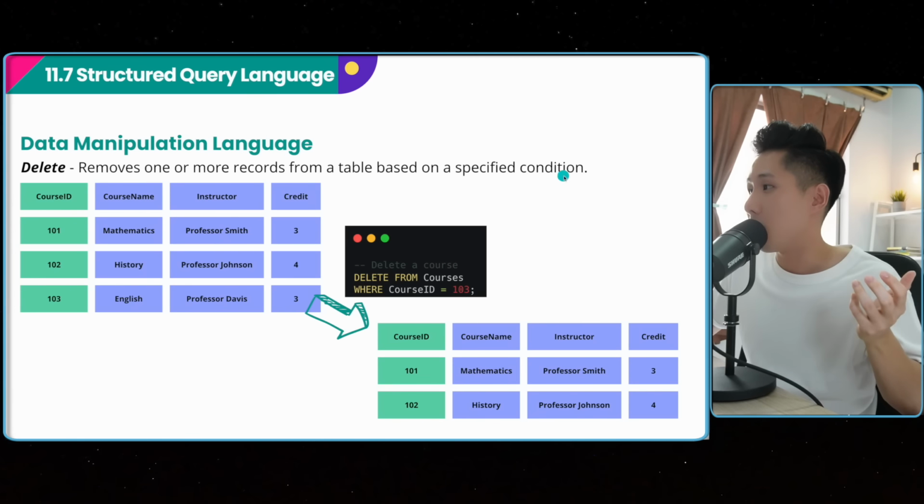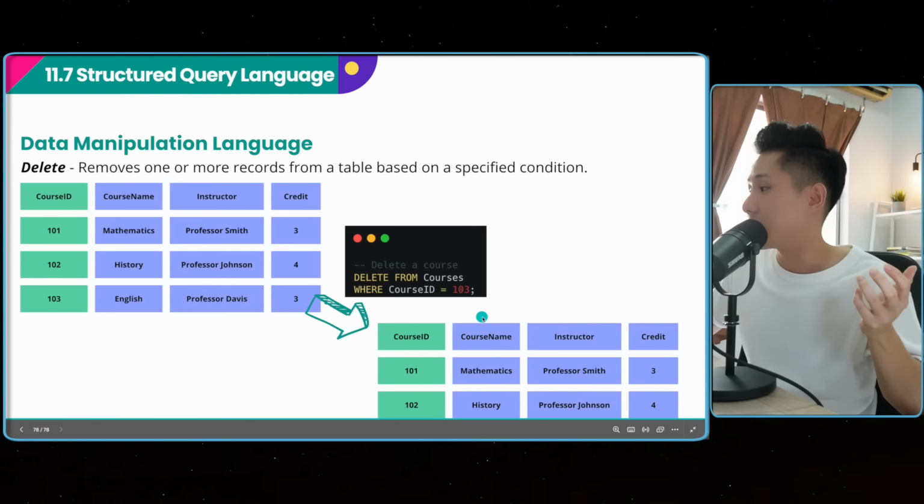And the last one is delete. You want to remove one or more records. Delete from courses where course ID is 103. You want to delete this course. And then after your command, this will be the resulting table.